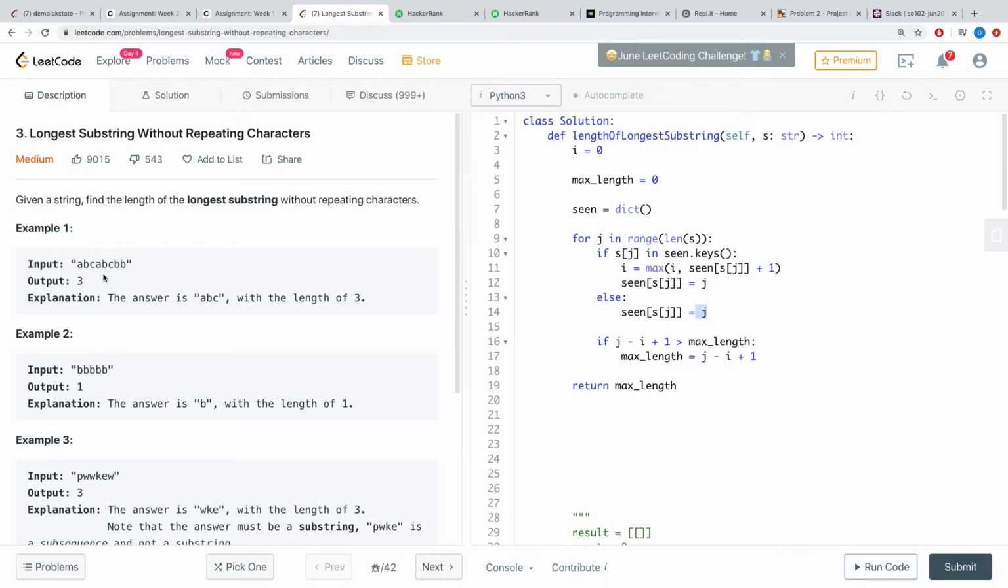Now things get interesting when we get to a repeating character. Now when we get to a repeating character like A, what that means is our longest substring so far is A, B, C. But once we get to A, we cannot take that. We now have A repeated. What it means is we need to shift our i, which has been pointing to the first position, to the position after that repeated character.